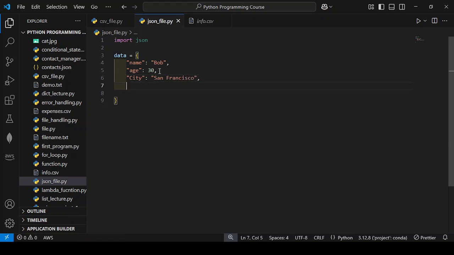Then I will write the skill set he has, in a list. I write Python. He knows something about AI, I write it in small letters. Done. So I created the data that will be written to the JSON file.